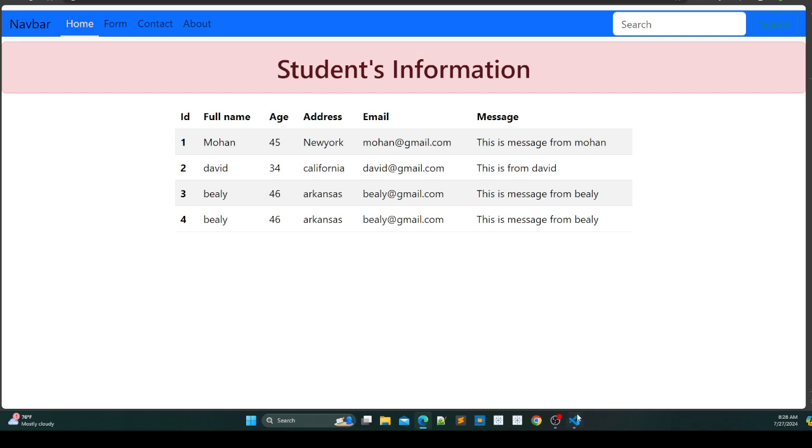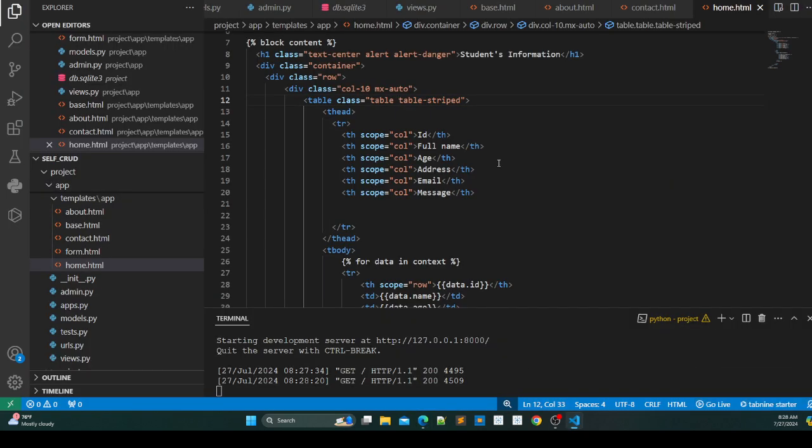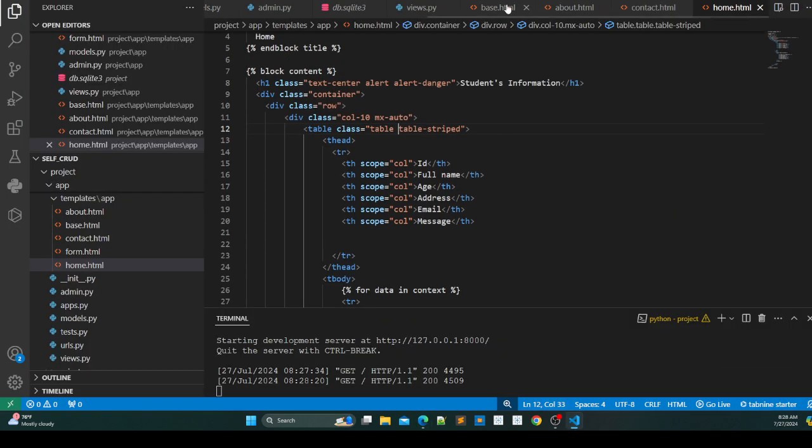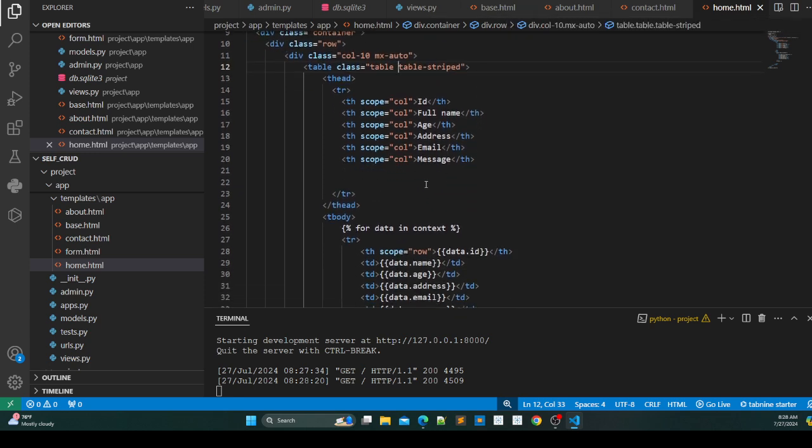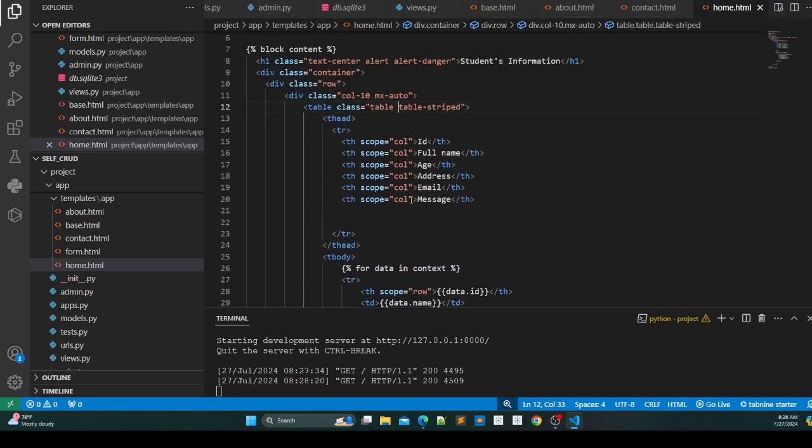Now after this, what we will do is make our own delete and update. Okay, so let's say David entered his age wrong. So how to change that information? In order to change that information, we'll make two buttons. Okay, so let me go to the home.html. Okay, so we will add some next head. Okay, table head.